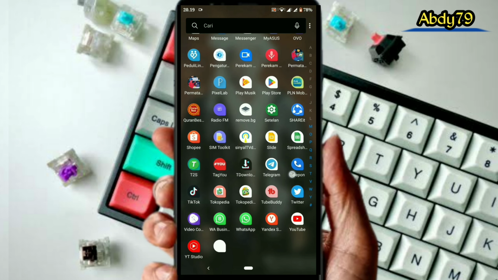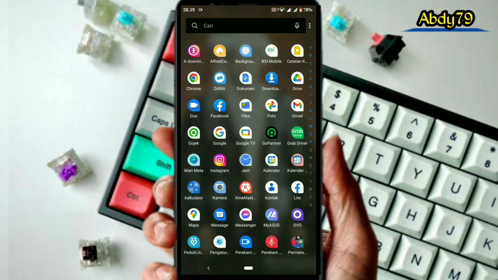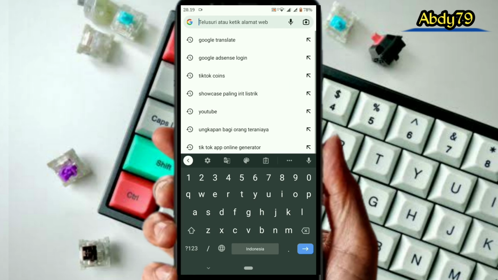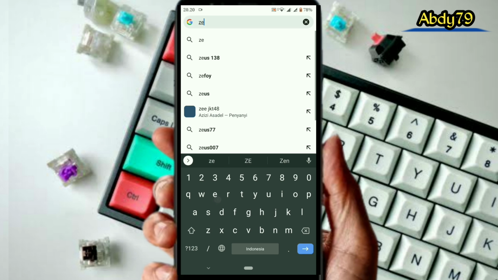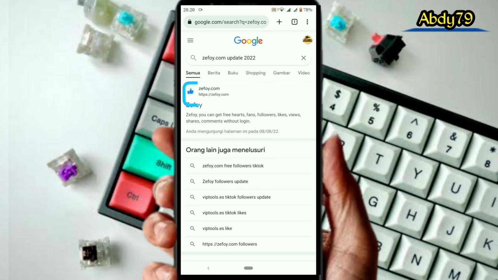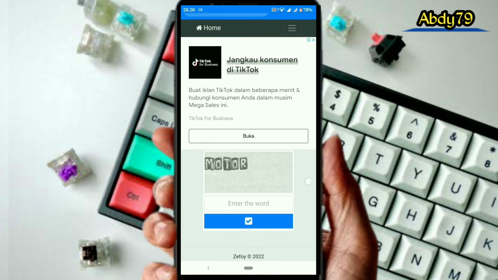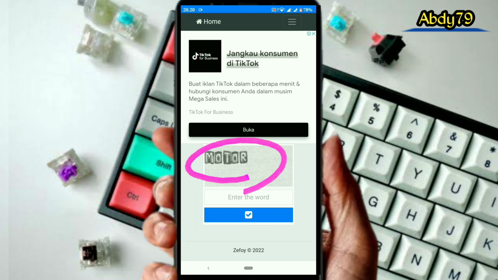Let's go straight to the tutorial. Here I use Google Chrome, then type zvoice.com. Then click Zvoice at the top. This is how it looks. Then enter the verification code.